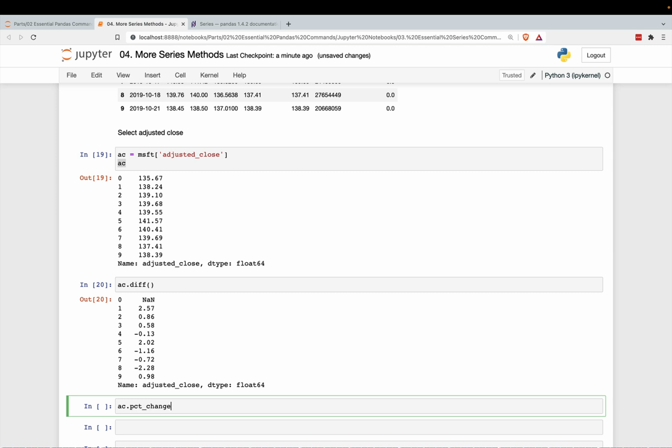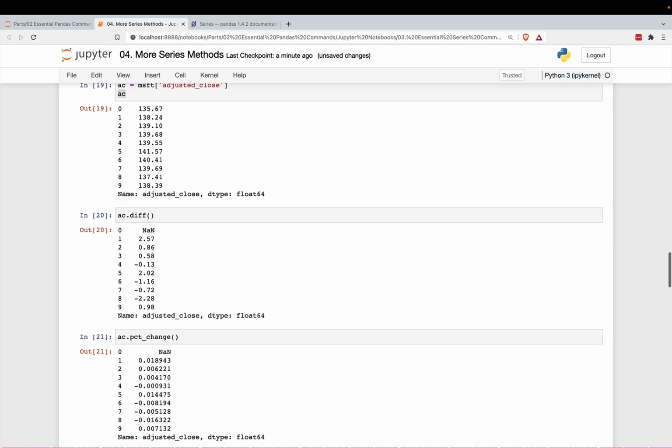The percent change method does the exact same thing, except it returns the percent change. You actually have to multiply by 100 to get the actual percentage. So this really is a 1.9% increase on the first day, a 0.6% increase, and so forth.